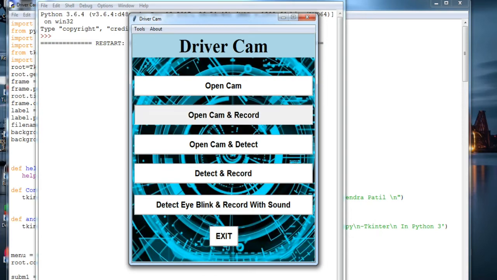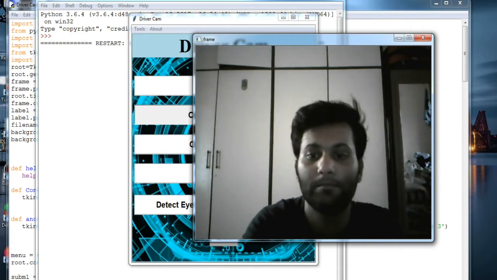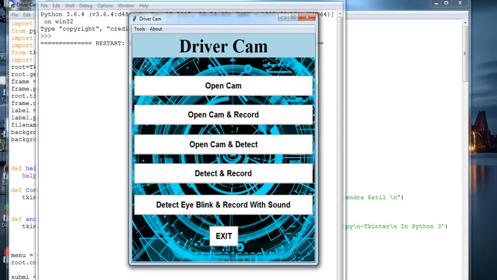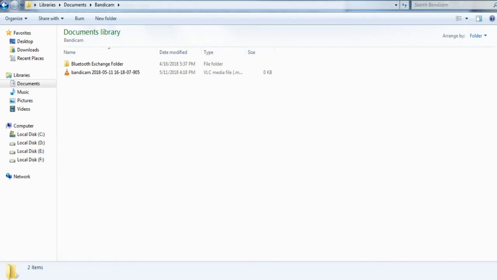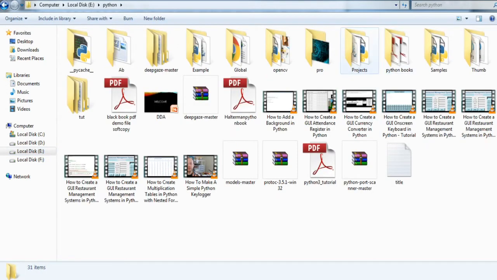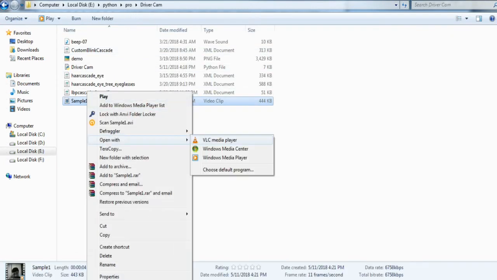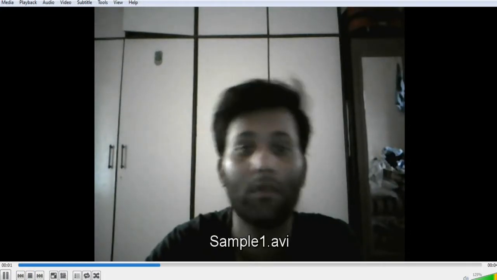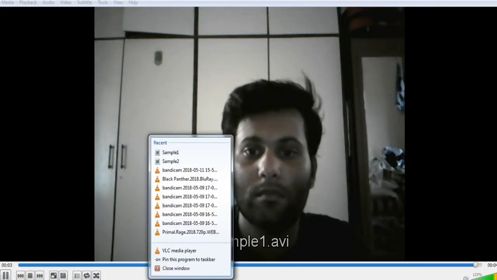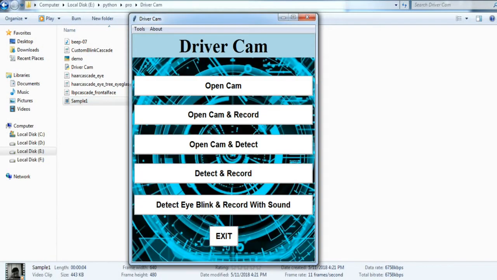So let me show you the output. Now I'll show you where it is saved. As you can see, this is the output. It saves it in AVI format. Then this will do the same thing, but it will not record, it will just detect your face.